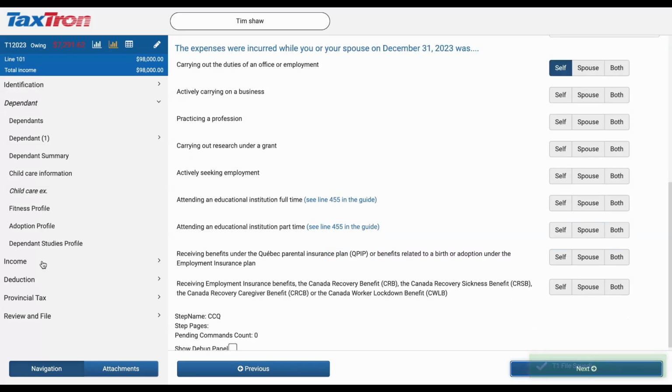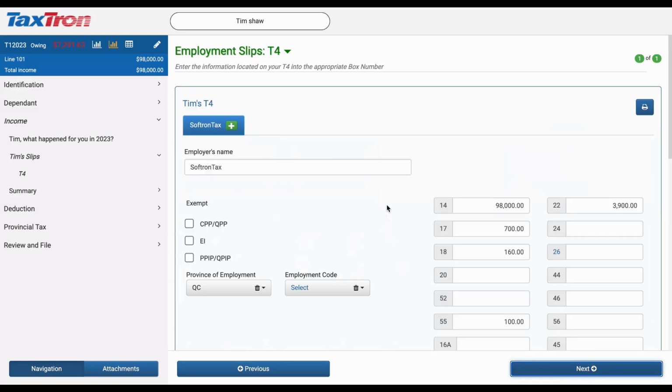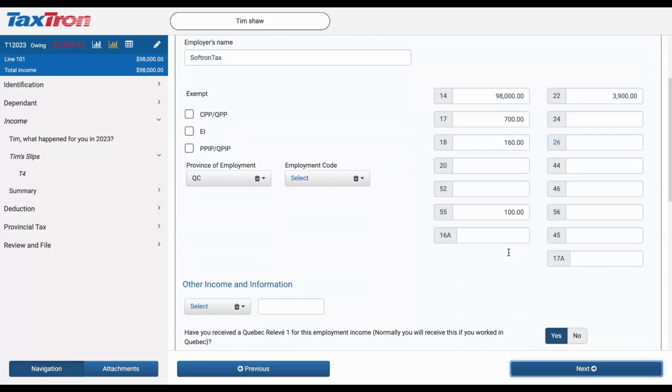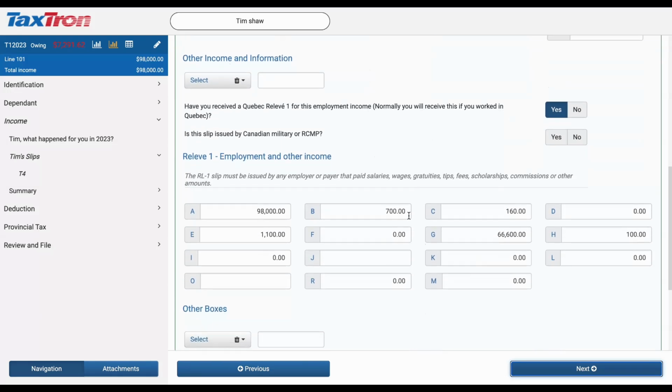Next, navigate to the Income section from the left navigation bar and respond to the question, did you work in 2023? Proceed by selecting the tile labeled T4 and RL1. Fill in all the necessary details in the T4 slips, ensuring you provide all required entries. When prompted, confirm receipt of a Quebec Relève 1 for this employment income. Typically, if you worked in Quebec, you should receive this form. Once confirmed, you'll notice automatic data entries populating, with the only manual entry required in box E.